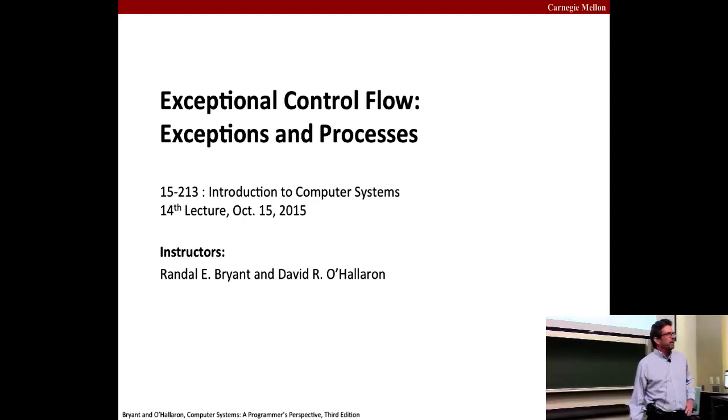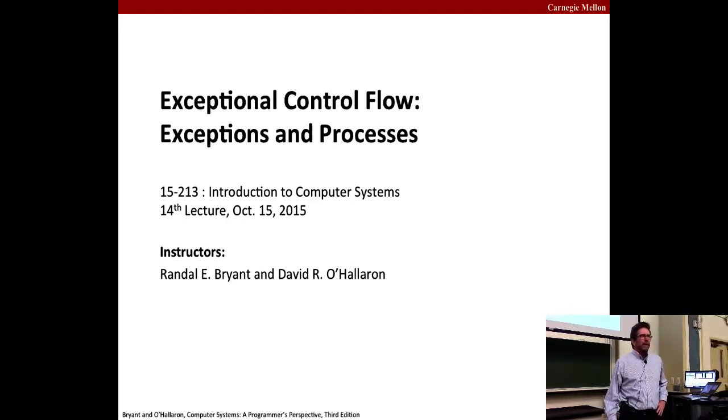So today we're going to look at an idea called exceptional control flow. That's a very important part of making modern systems. And it exists at all levels of the system, from the lowest level hardware all the way up to software.